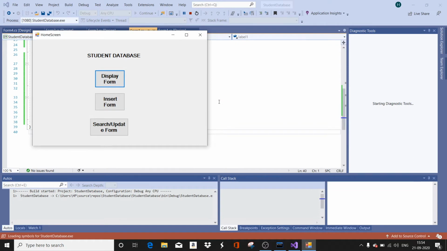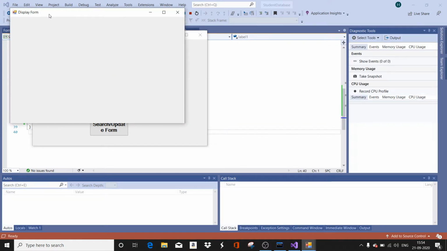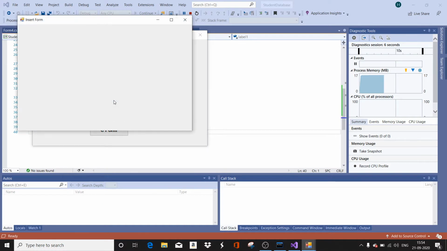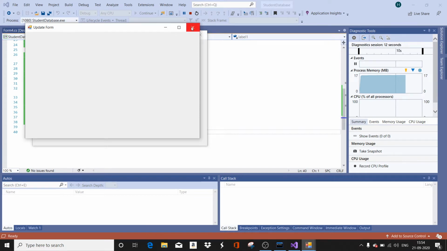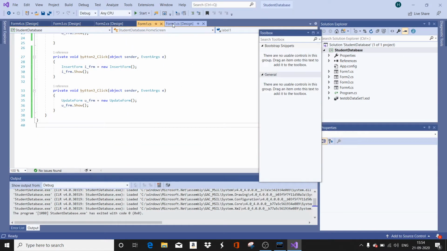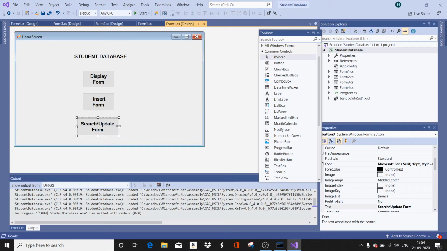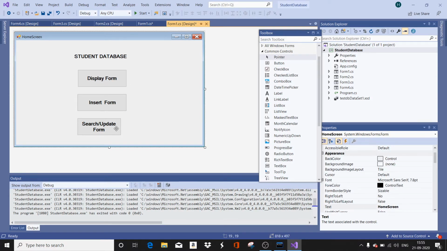Here first form opens. When I click display form, it opens the display form. When I click insert form, it opens the insert form. When I click search or update, it opens this particular form. Okay, so here our work is done now. So what we have done, just for 3 user interfaces we have created. It is all done. Save your application.